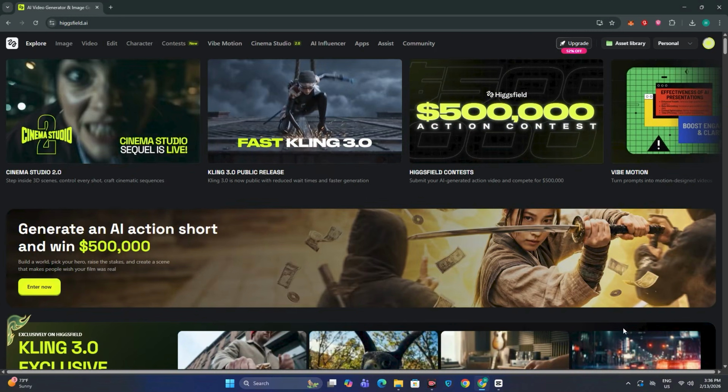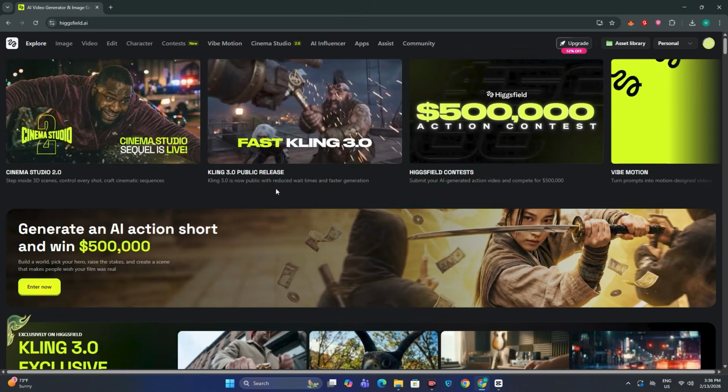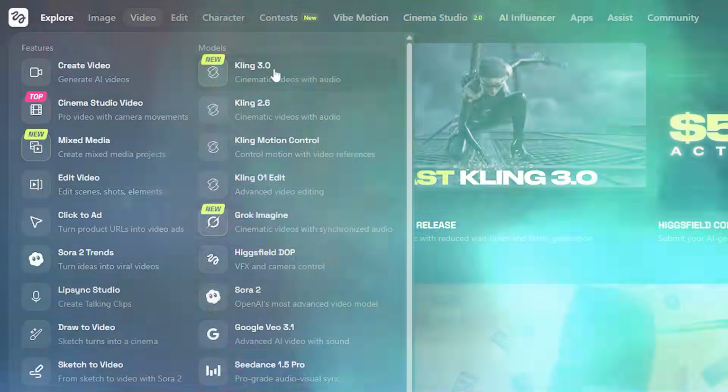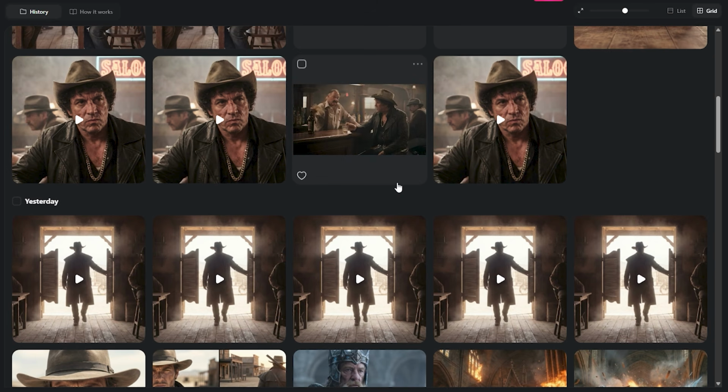Now to access this, I'm going to go to higgsfield.ai, because it is publicly available for everyone. If we go to the video section, we have a new model, Kling 3.0. These are all different generations that I was trying before this video, and now I can safely say that I have enough experience with Kling 3.0.